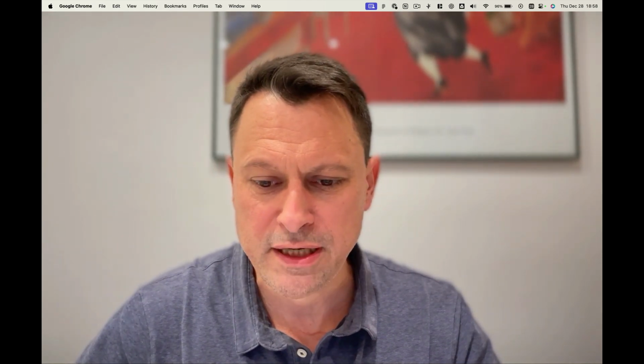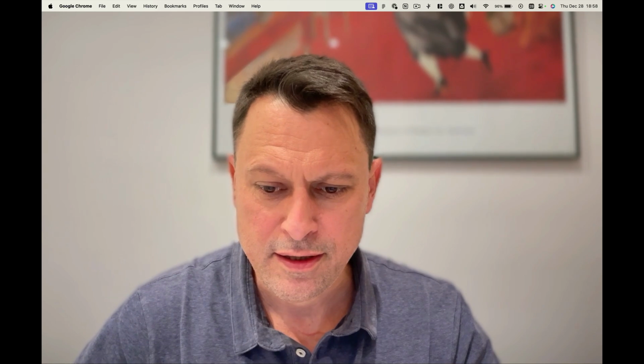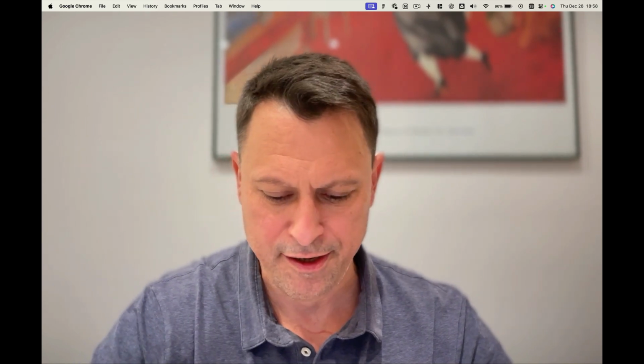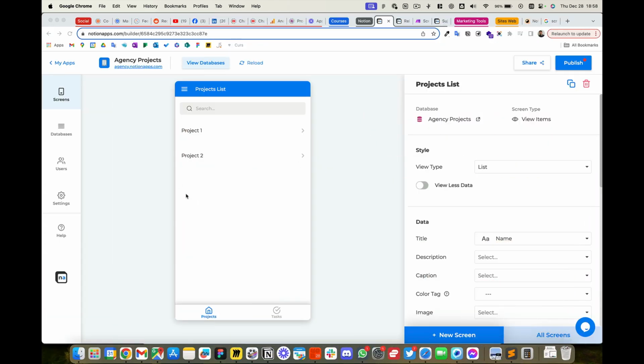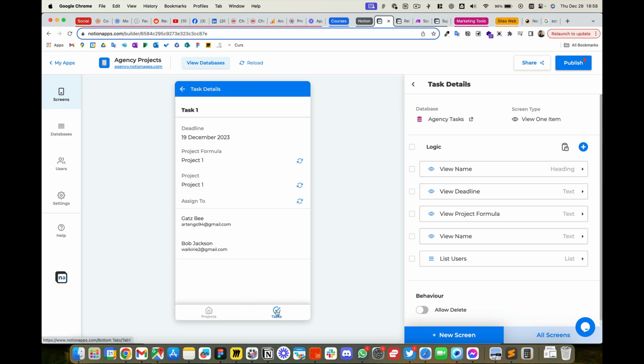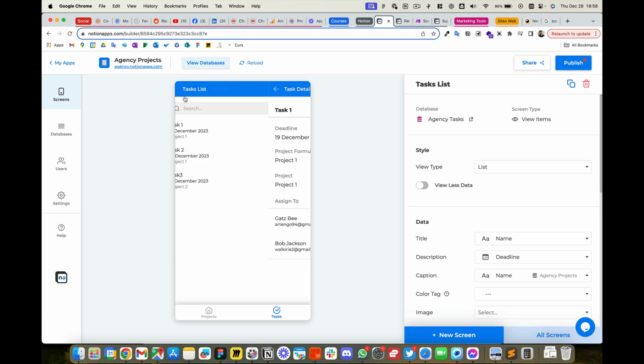So what we are going to build today is basically this application. My idea is to just build that. Along the way, I'm going to explain what I'm doing, and hopefully you can understand how to use a relationship in Notion apps. So this is the Notion app, and here you can see you have one screen listing my projects, and another screen listing tasks.